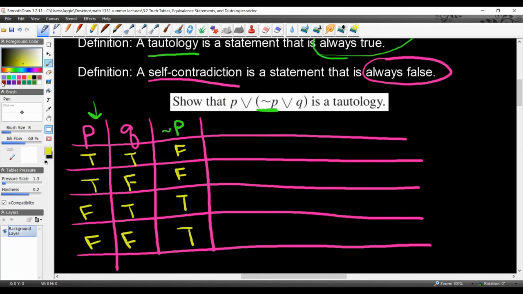We already have P, so we're going to have to do this whole thing now. So I'm going to have to do not P or Q. So let's do that next. Not P or Q. It looks like that one is an or statement, which means that as long as one of them is true, then it's true. So for not P, I'm looking here and right here. Let's see. We have a true. We don't have a true here, so that's false. We have a true here, and we have a true here.